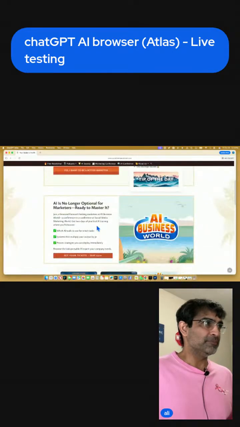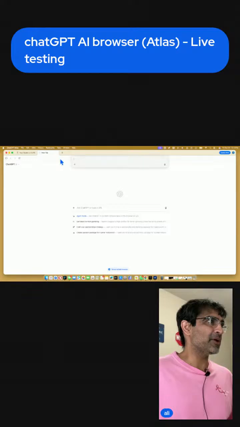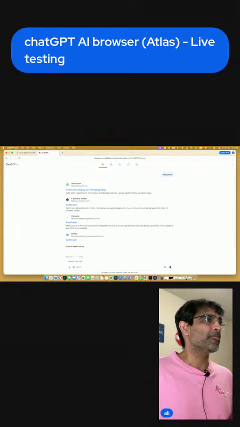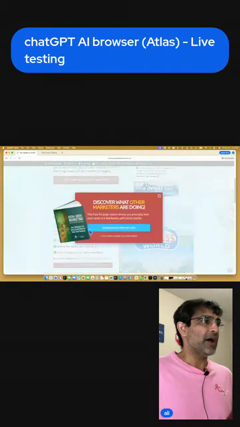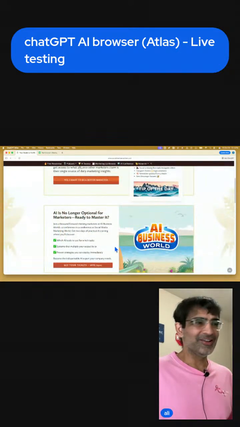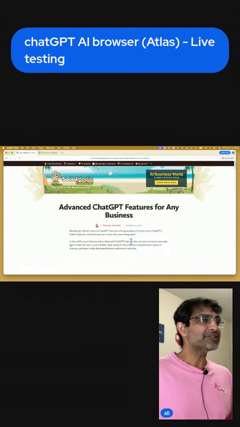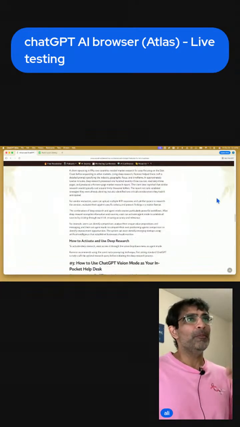So here's one of the tabs. Let's open another tab, and I'm going to say TechCrunch. Let's open that. Now, let's say I'm reading, I don't want that, go away. Much better. Let's say I'm reading this article, right? It's a long article, bunch of different stuff, but now watch this.